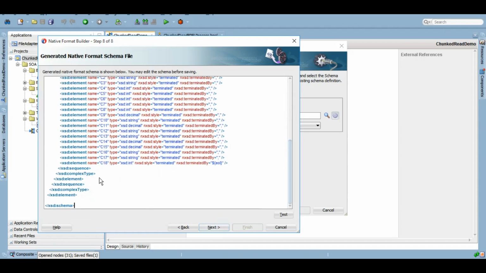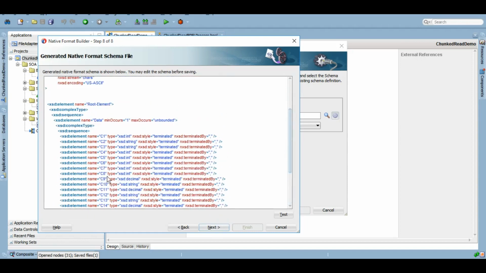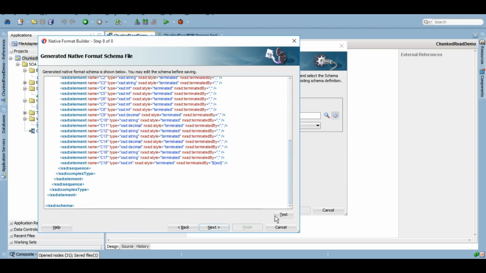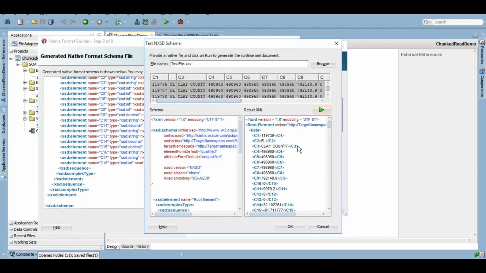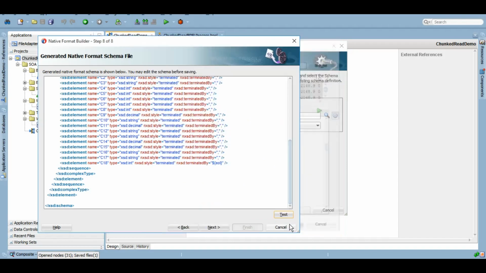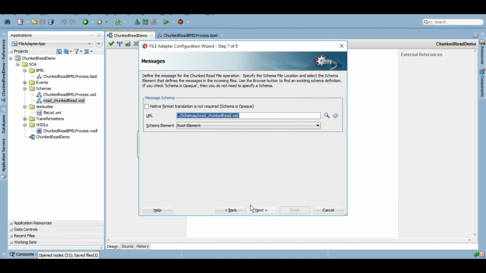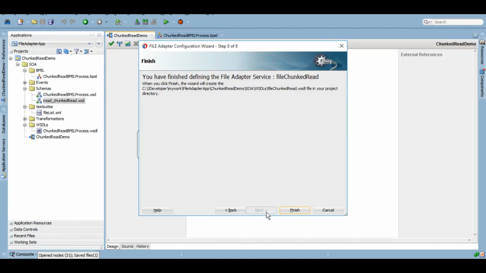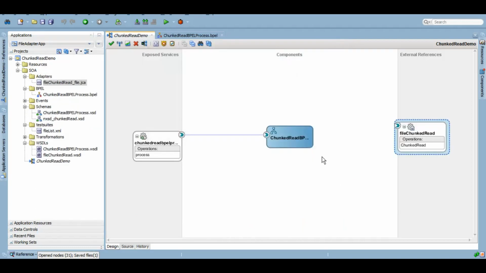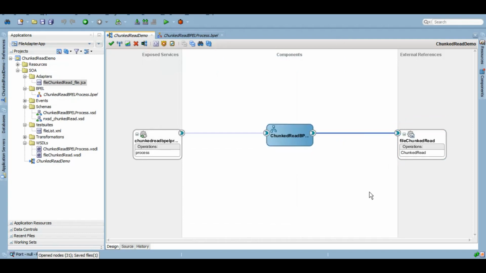So this native schema got created. And here you can test how your XML payload will look once you read the data. This column number 18 is what we will need to keep an eye on, because this represents the row number. So let's click on OK, next, and finish. Click on next, finish, and I'll just wire our BPEL and our file adapter.